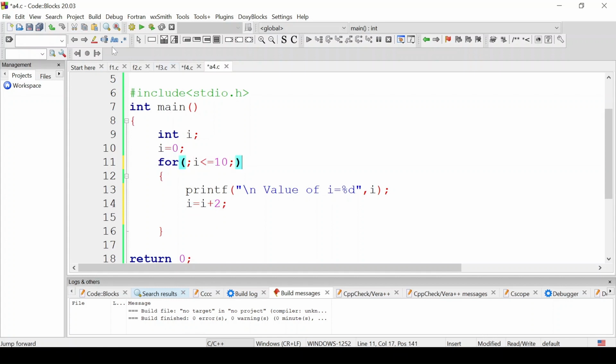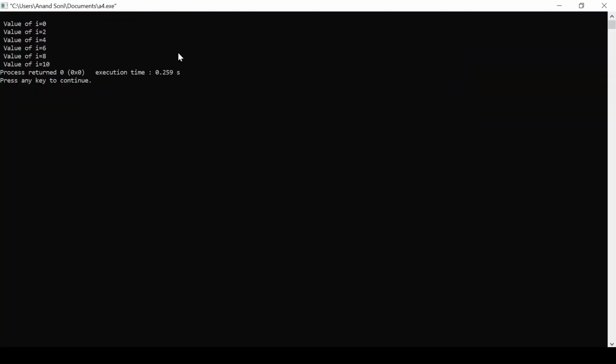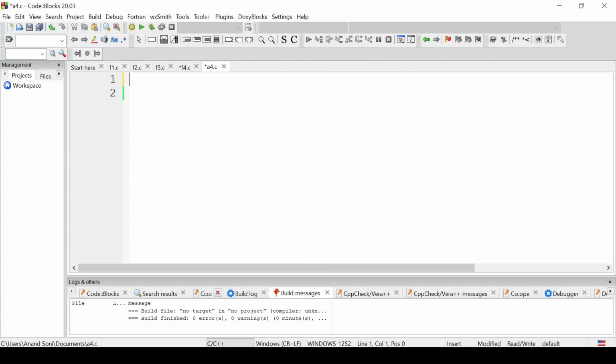So let's run the program, build it, and then run it. What this program is printing: it has printed value of i equals to 0, then 2, then value of i equals to 4, value of i equals to 6, 8 and last is 10.